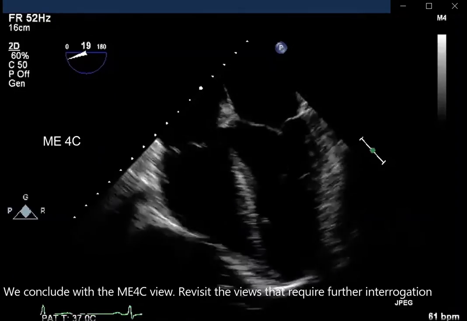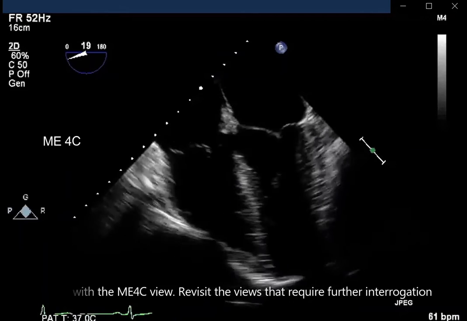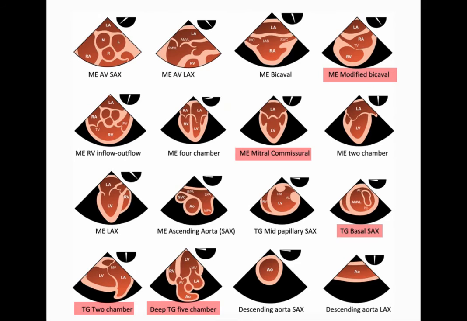Here is a summary of the TEE views we have gone through today. The mid-esophageal views allow assessment of the LV and RV. Additionally, the ME 4 chamber, midcommissural, ME 2 chamber and ME long axis are used in combination for assessment of the mitral valve. The TG views allow for dynamic assessment of the LV. The aortic valve is assessed with a combination of ME and TG views.